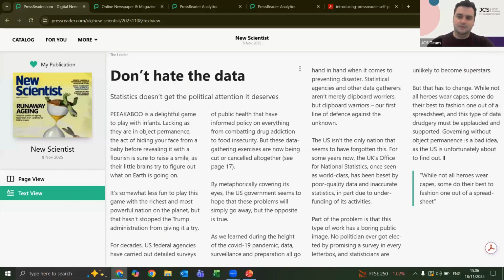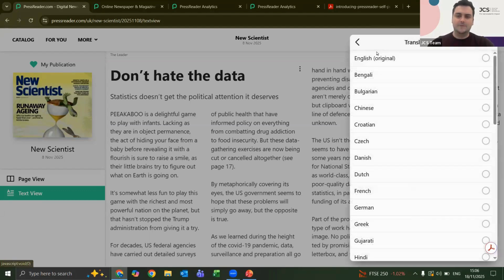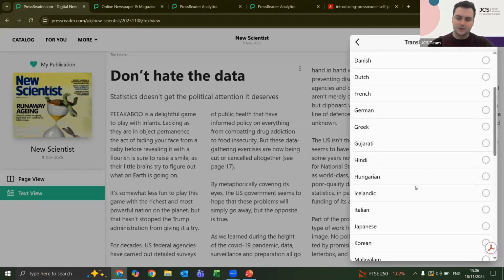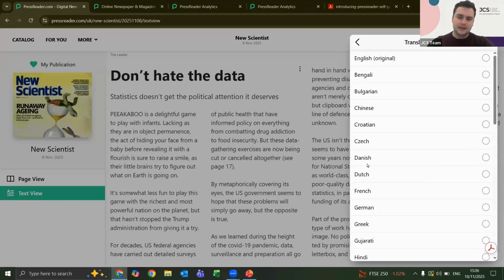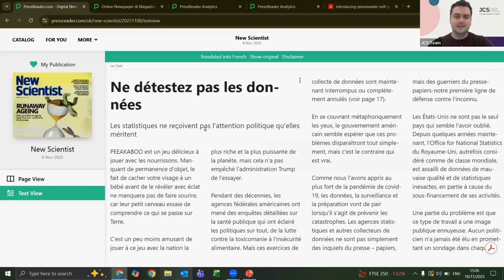So if I click these three dots in the top right-hand corner here, you'll see it opens up a few of the features for me. You've got your issue date where you can change the issue as we've discussed, and my publication. But underneath that, you've got the translate button just here. If I click on that, you can see the full list of different languages that I can translate this into. And if I, for example, select French, you'll see that it pretty much instantly translates that into another language for me.